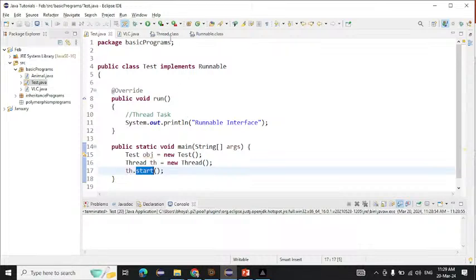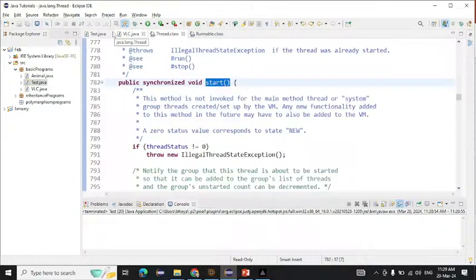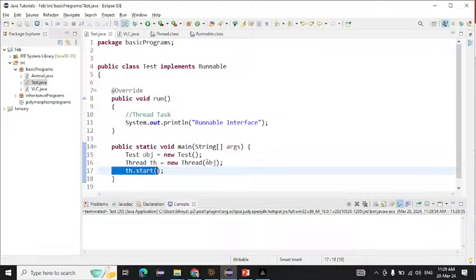If you want to tell it which run method to call, what do we need to do? We have to pass an argument here. If you pass the argument here, what will it do now? Here we are passing the runnable target. Whenever we start the thread, it will come into the thread class start method. Now we have passed the object obj here.